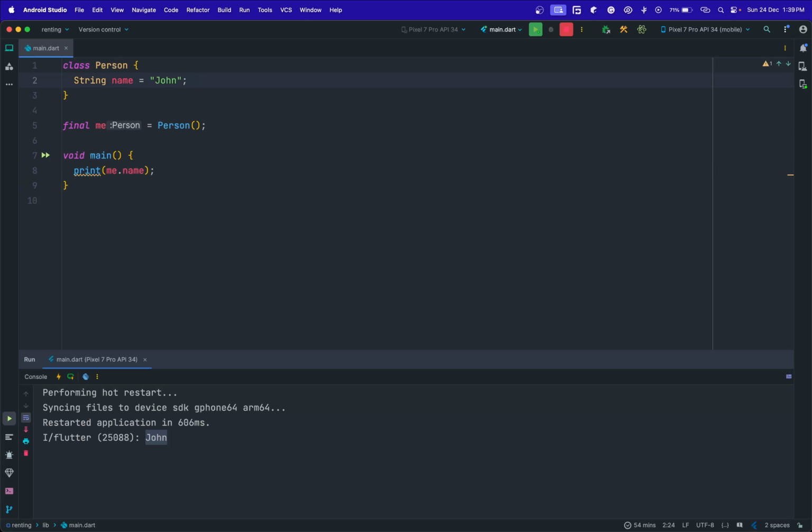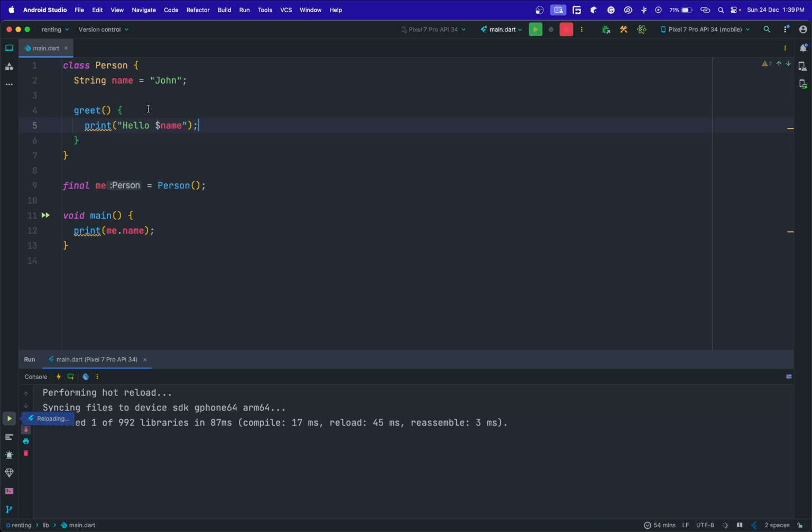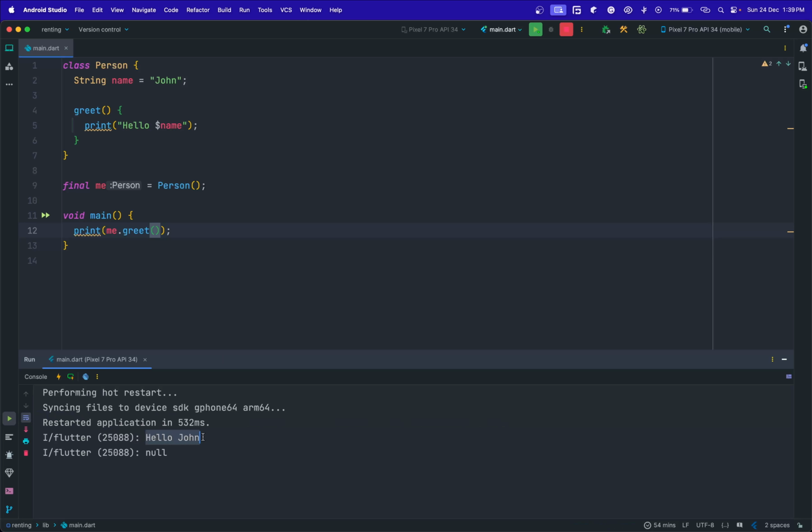If we have a method, let's assume I have a method called greet, and this method doesn't take any name. It's just going to use the name defined in the class. So it's going to say something like hello and then use the name within the class. And if I want to call this greet method, I just need to use the dot operator. So it's always like we're accessing something within the class. So me.greet, and if we hot restart, we see the hello John over here, right? Good. So that's all about the dot operator. It's just used to access members of an object or fields or methods. So this is the object we are getting from creating this class.